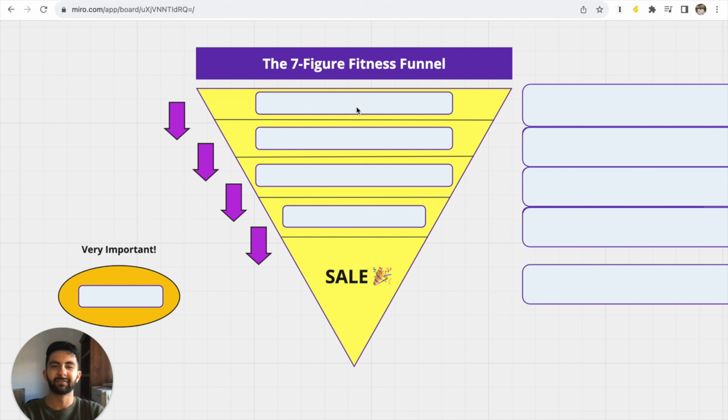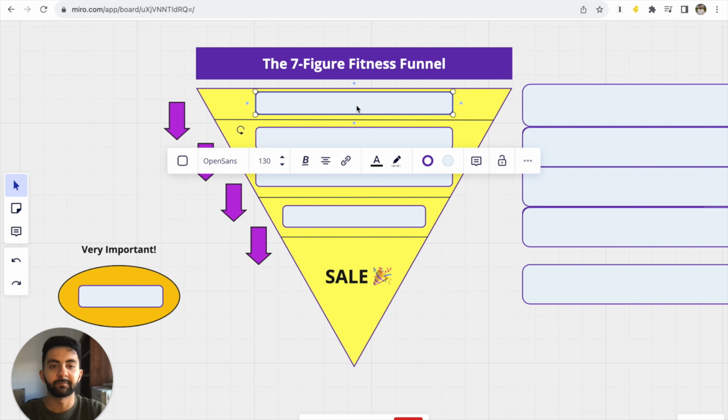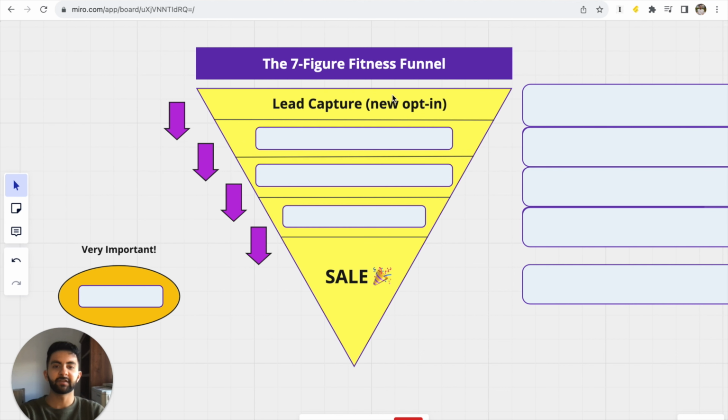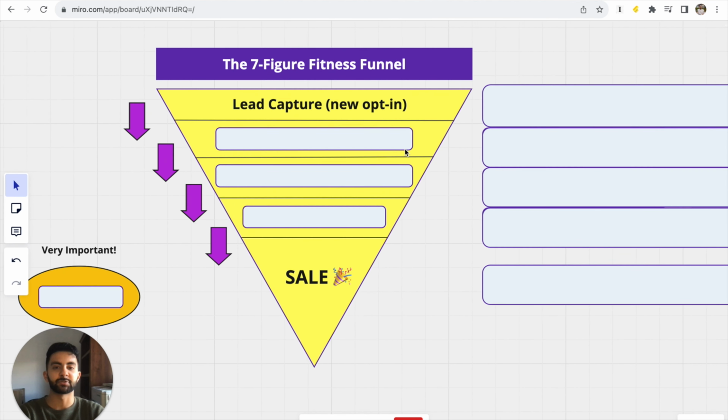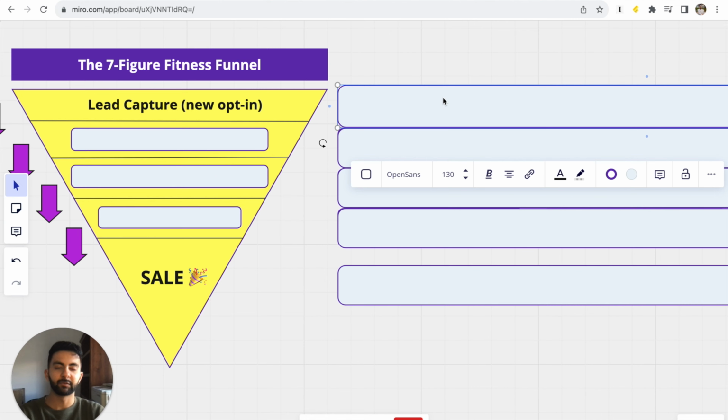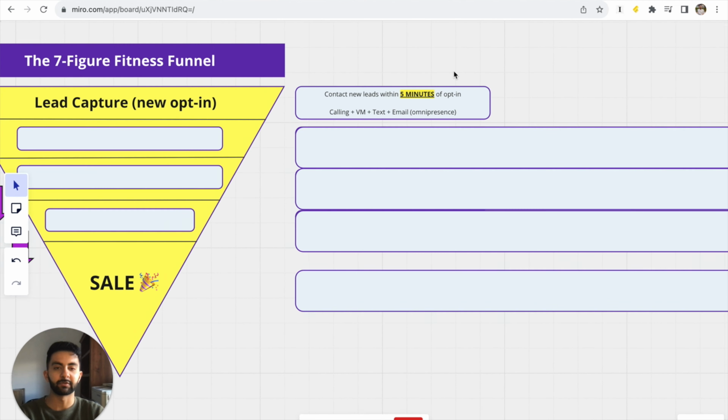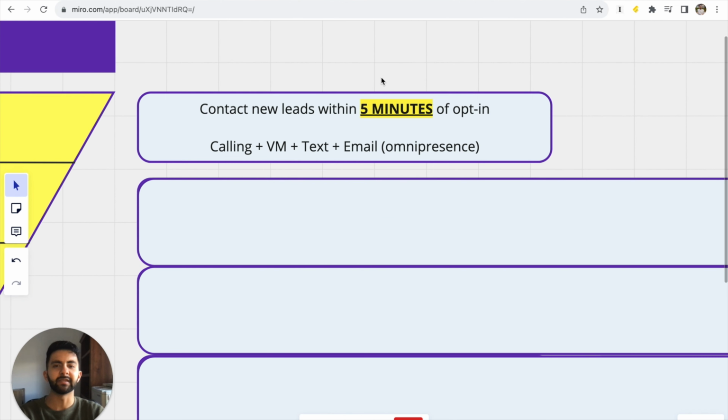So the first step would be, as soon as somebody enters in their contact details and opts into the ad, we would need to conduct what's called lead capture, and this would be for a new opt-in. So essentially, to get the best results from any lead, we need to contact them within 5 minutes of opt-in. And I want to show you different ways of doing this later on in the high level CRM. But basically, you want to have an omnipresence of calling them, voicemailing them, texting them, and emailing them.